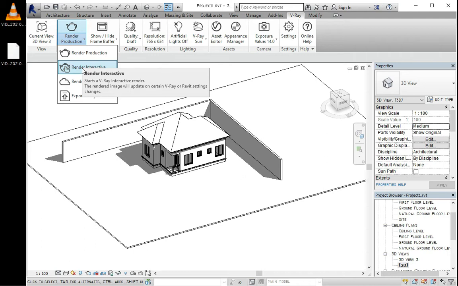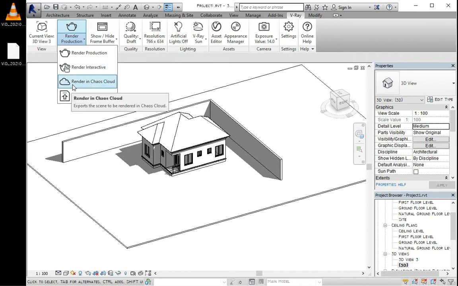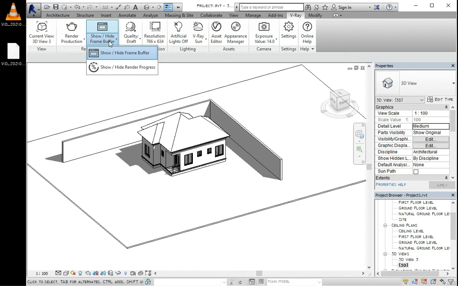The render in Chaos Cloud is a kind of server that has been created with VRAY. I don't know what to call it, but it is you making use of a big advanced internet server to boost the rendering so fast, and you have to be connected to the internet before you can do that. The show buffer is just to pop up your rendering.